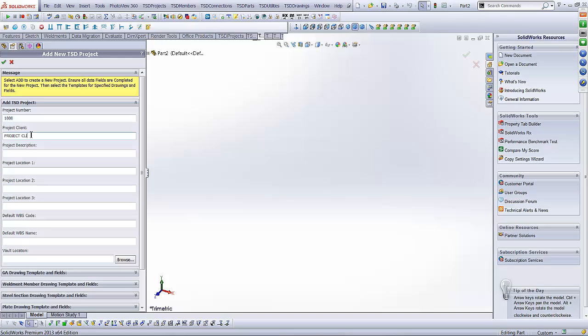So I'm just going to put in project client there. Project description, so I'll just put in project description so you can see this information. And project location, so we'll just put in project location 1. Obviously that can be, for instance, if you've got a building on a site and this is the street address, or you've got a mine site where the actual mine is. So I'm just putting in information here so that in the future it will come into the drawings. Okay, and I'll just fill out that one as well.